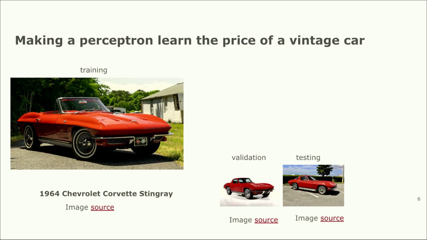So modern multilayer perceptrons are powerful and can be used for both classification and regression tasks. To explore their use in regression, let's examine a concrete example: predicting the price of a 1964 Chevrolet Corvette Stingray, which is a collectible vintage car.